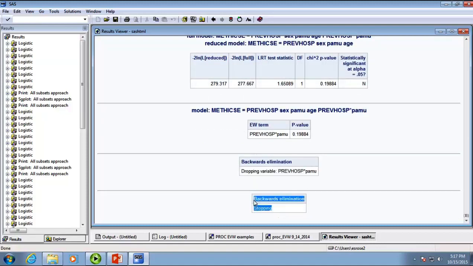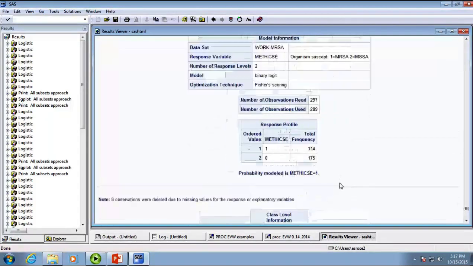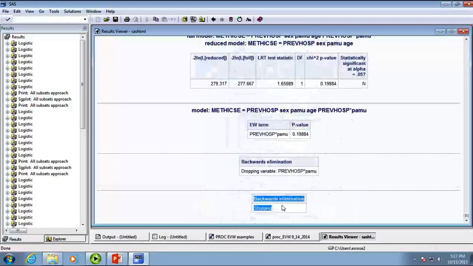This is actually the last step. I think it dropped. There were 2 steps up here. You can't even see it. It basically spits out a lot of output, and it dropped both of the interaction terms that I cared about.